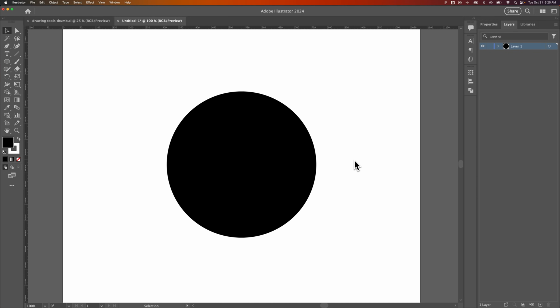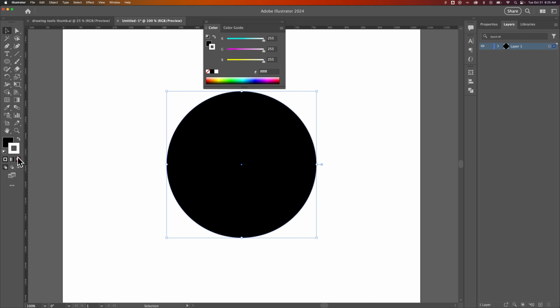Here's a quick tutorial on how to add a scribble effect to your designs. So you can do this really easily in Illustrator. I'm going to select this shape. It's just a circle, and I'm going to make sure that it does not have a stroke around the outside.